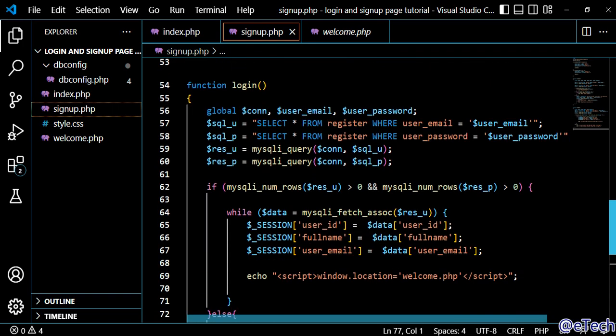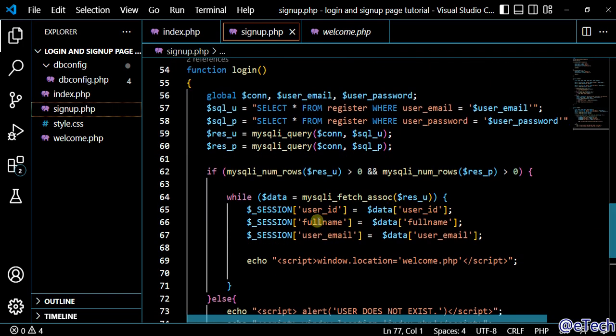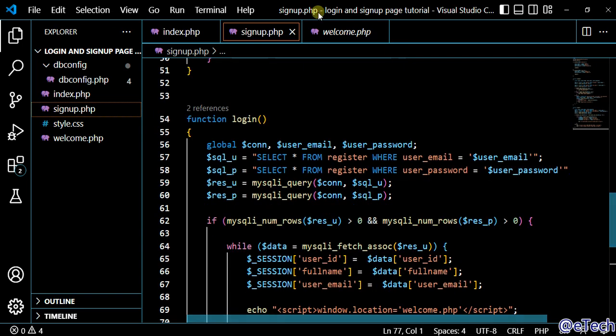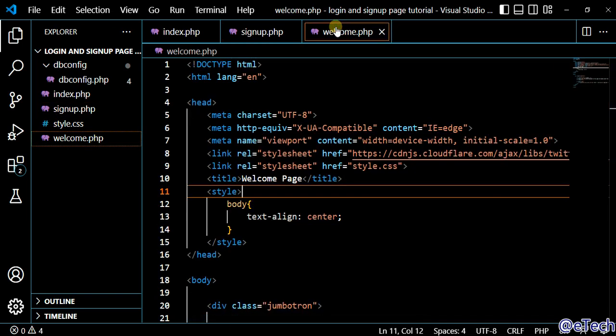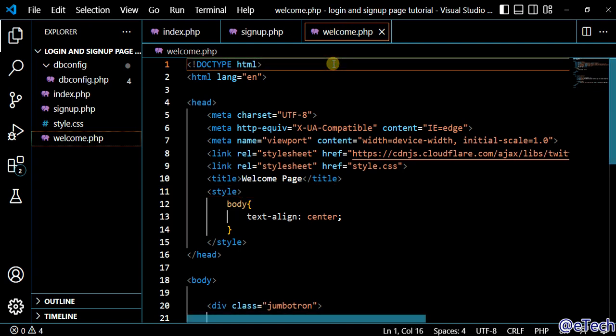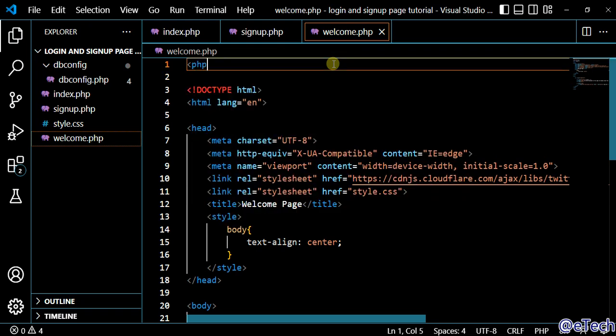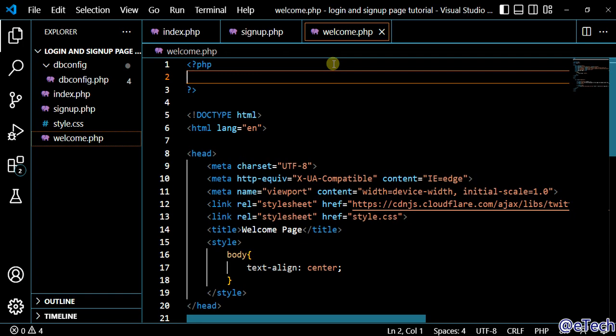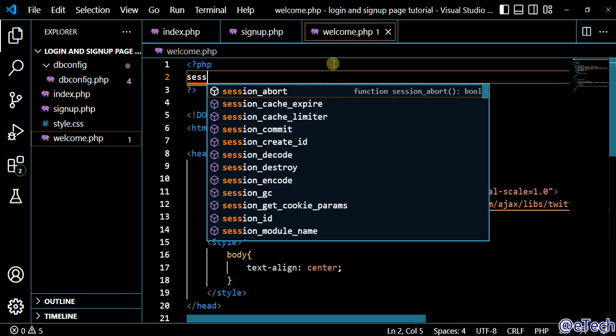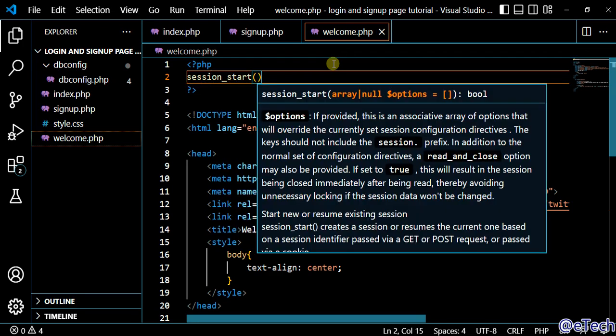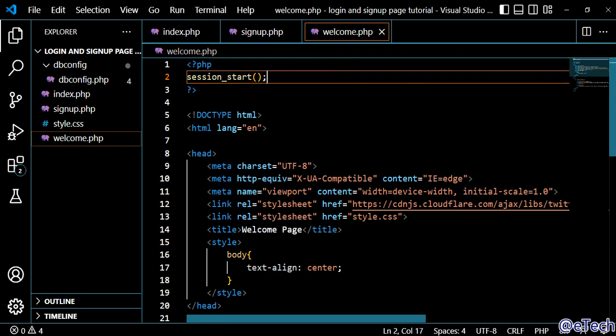So now we will do this. We've used our sessions to store this user. So let's come to our welcome page. The first thing we are going to do in this welcome page is start our session up here. We start our session here.